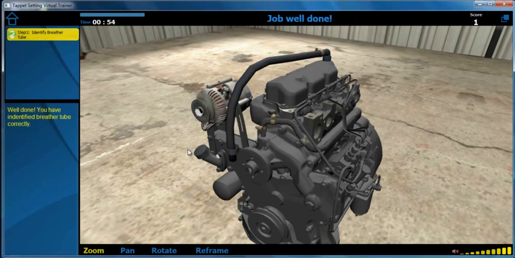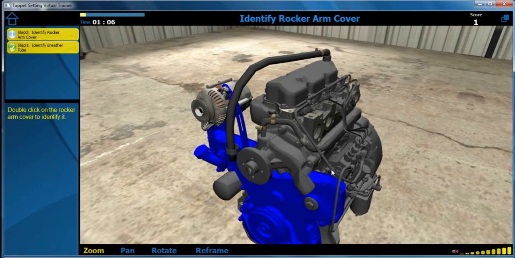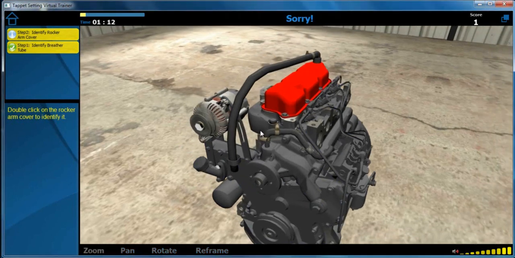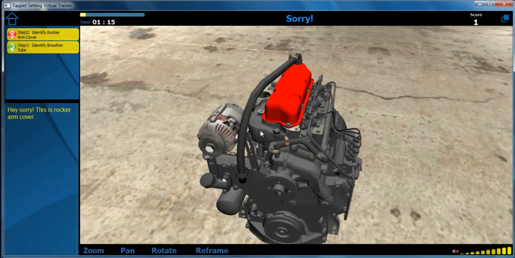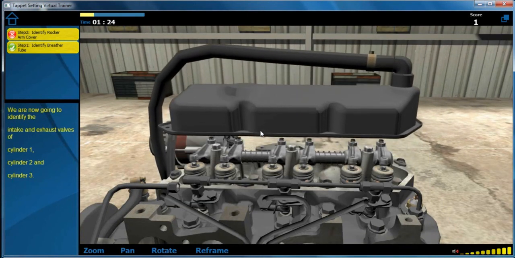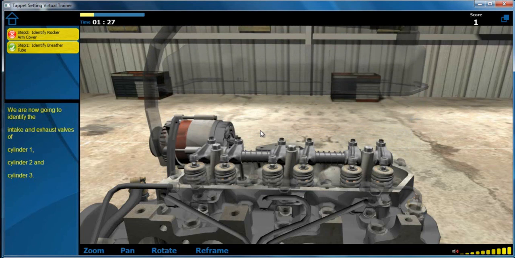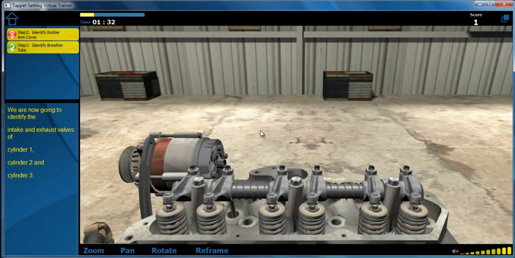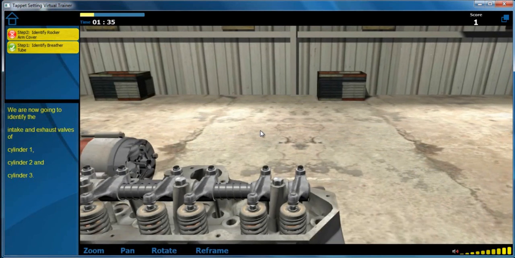Well done! You have identified breather tube correctly. Double-click on the rocker arm cover to identify it. Sorry, this is rocker arm cover. We are now going to identify the intake and exhaust valves of cylinder 1, cylinder 2 and cylinder 3.